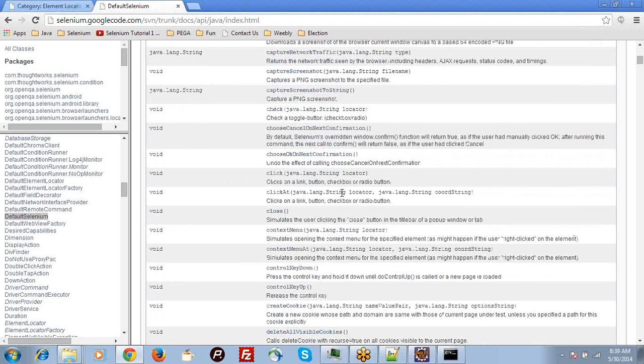But if you see this API, in every API it is asking you to provide a locator, right? The locator is nothing but the locators we have learned. Based on your requirement, your API will change. If you want to right click on an element, you should use context menu. If you want to directly click an element, you should use click. If you want to check a checkbox, you should use check. Based on your requirement the API will change, but the locator is the same.